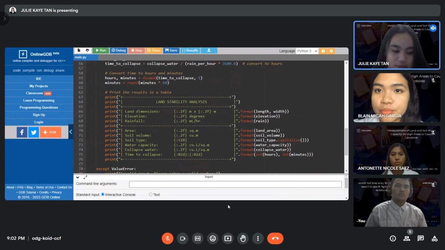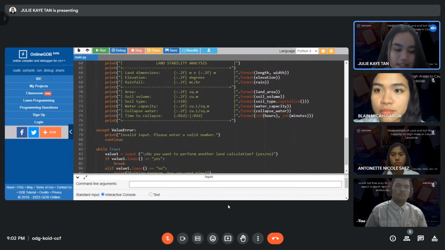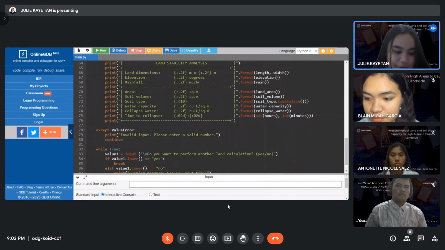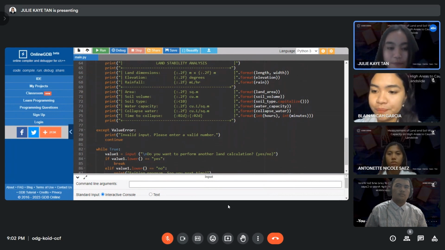To avoid errors within the program, if the user enters an invalid key or string value, we employed except ValueError and programmed a print function, "Invalid input, please enter a valid number," in order for them to repeat the program's input.